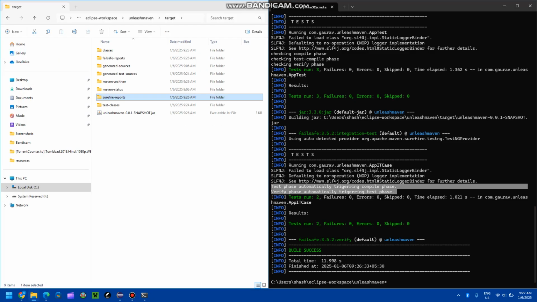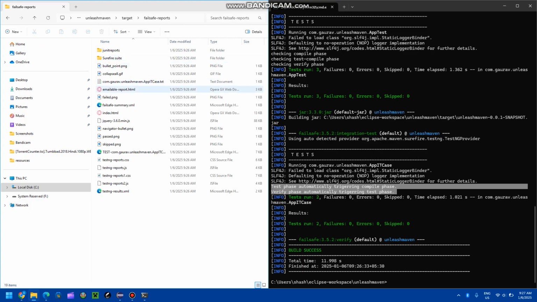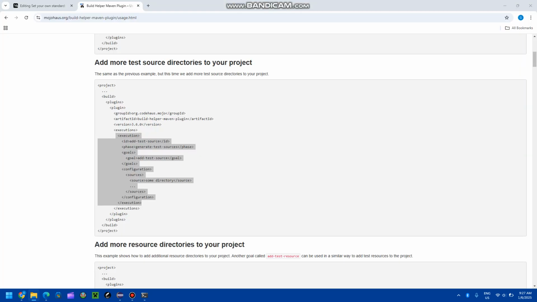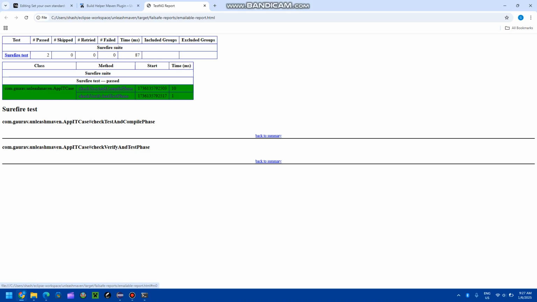And if I go inside the target folder, you see this failsafe report. Inside that we have an emailable-report.html. If I open this, it has the details of the integration test cases: check test and compile phase, check verify phase. So that is how we can configure our test classes in a Maven project if it does not follow the standard guidelines given by Maven.